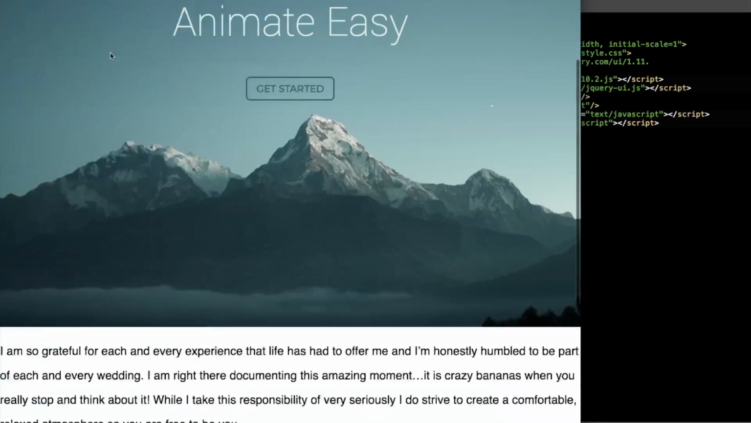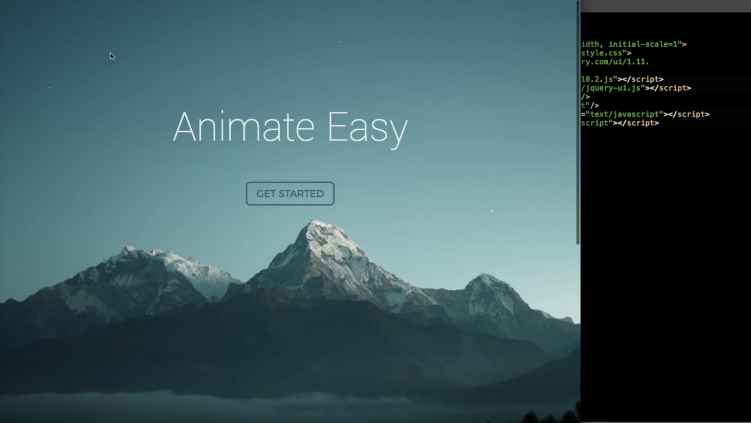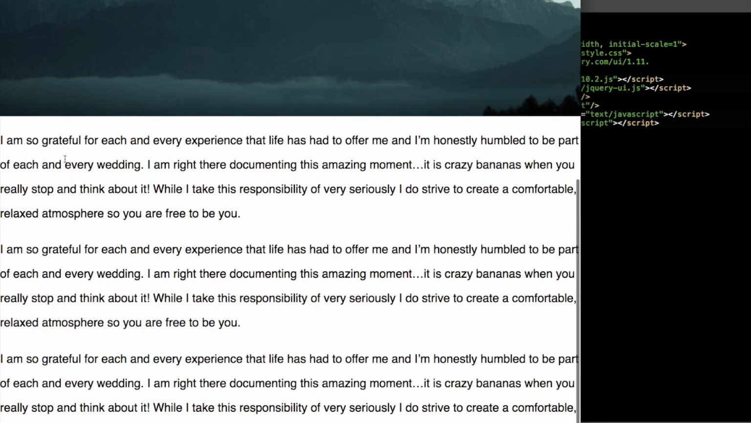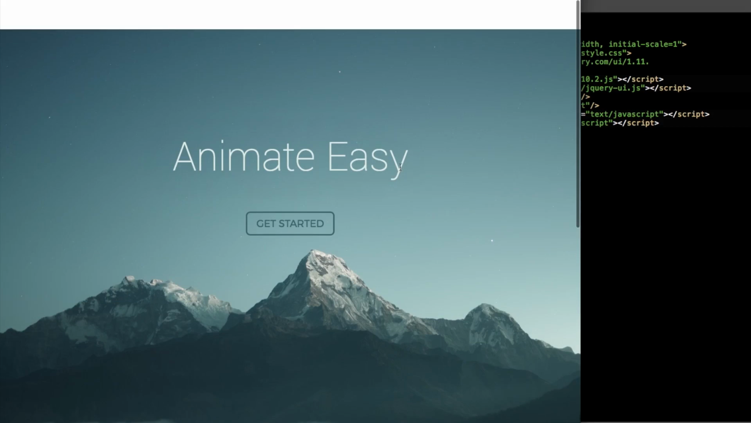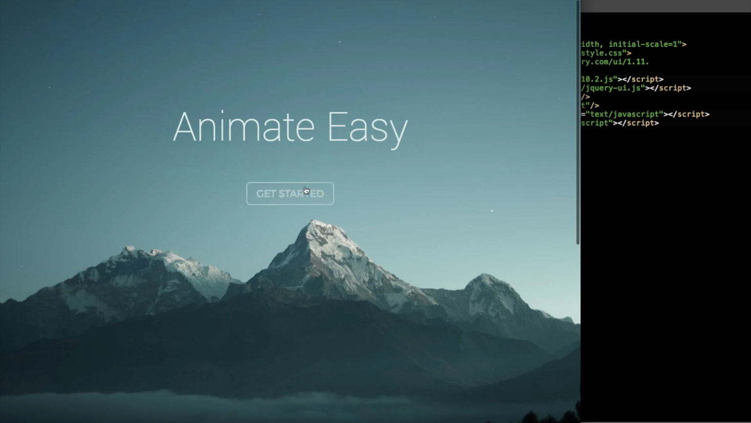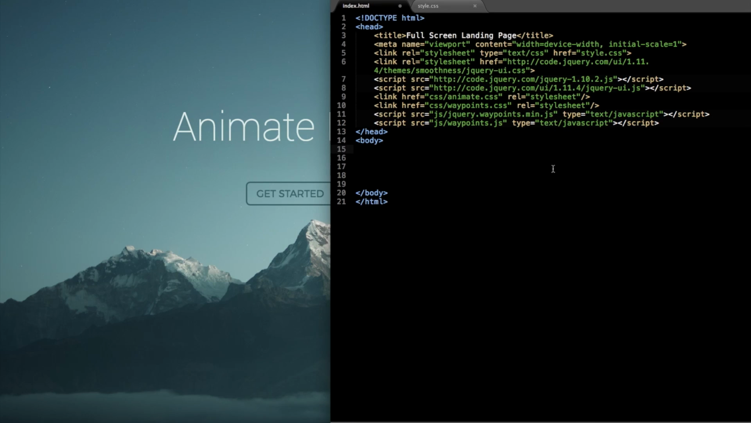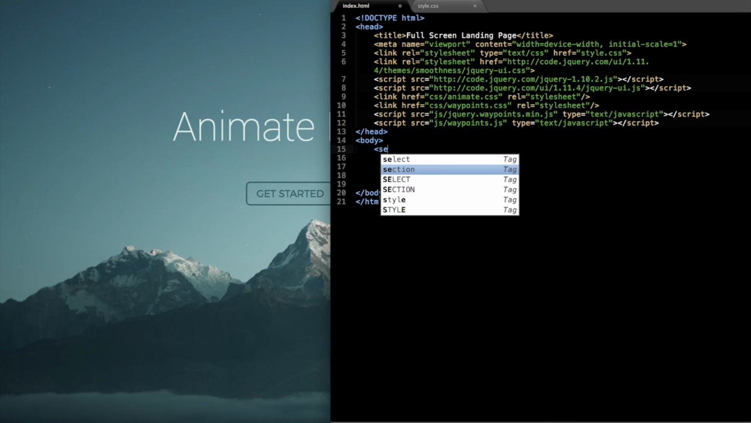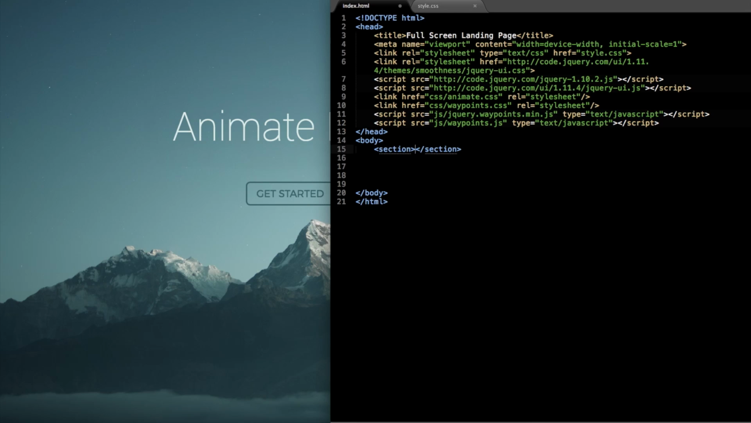The first thing that we're going to lay out is going to be a section class that we're just going to call intro, and that's going to span the whole full screen landing page section. So it's going to come down to the bottom of the image, and it's not going to include the text beneath there. Alright, so let's call that section class intro.